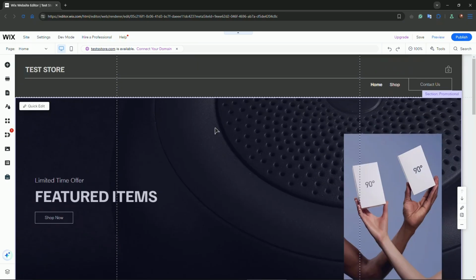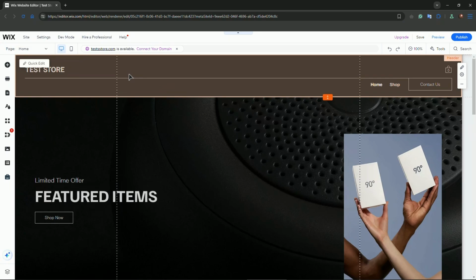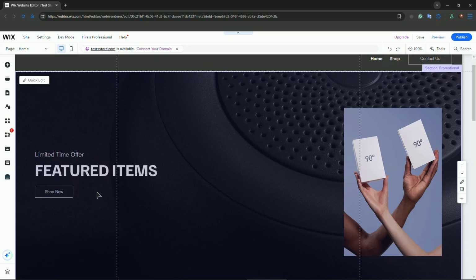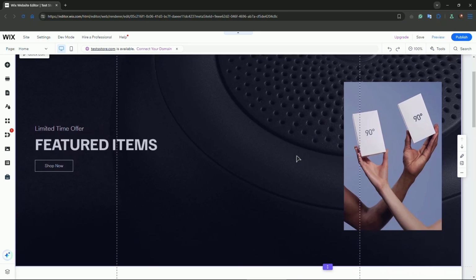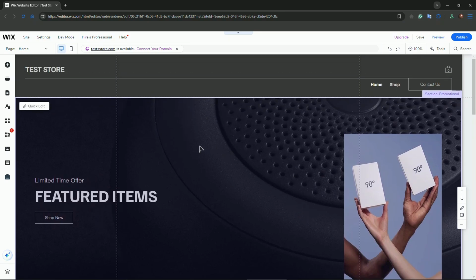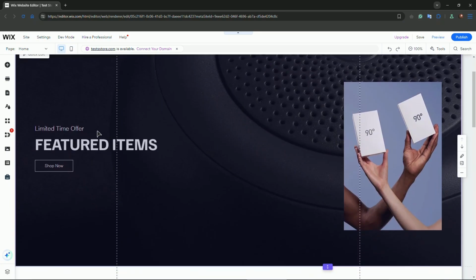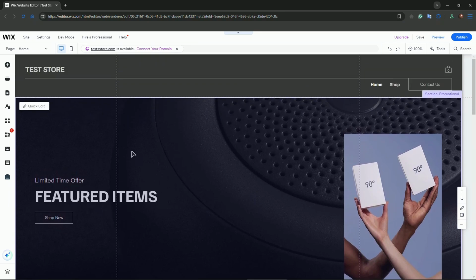Right, so to make it very short, you just need to make sure that your items, for example your text and your pictures that you want to have on your website, fit in both the desktop and the mobile version. For example, this text, limited time offer, featured items, shop now, and also this image, like your brand image or whatever you want to put in here. These important things have to fit both versions of the website, both mobile and the desktop version for personal computers.